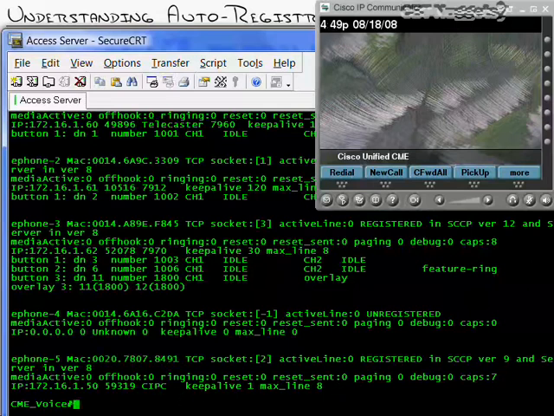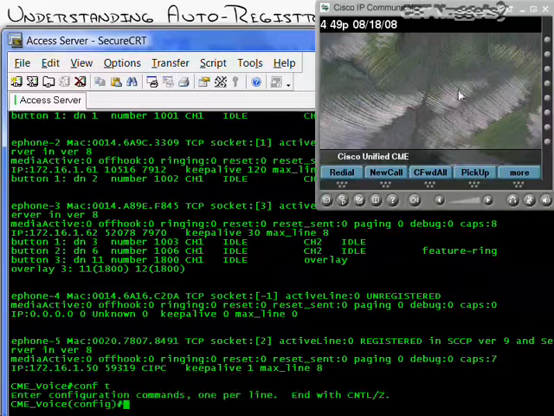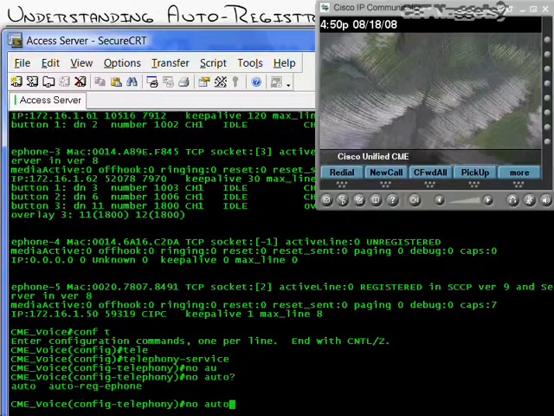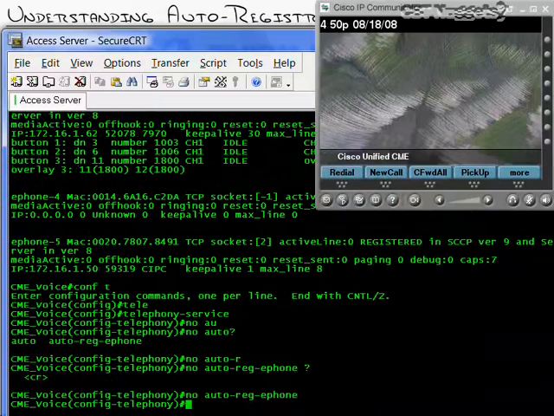But sometimes you may not want that feature. I may not want it to come up and give me this handy screen and show me date and time, show me the registration information. So I can go into telephony service configuration mode and do a no auto. You can see the command is no auto-reg-ephone. Hit enter.